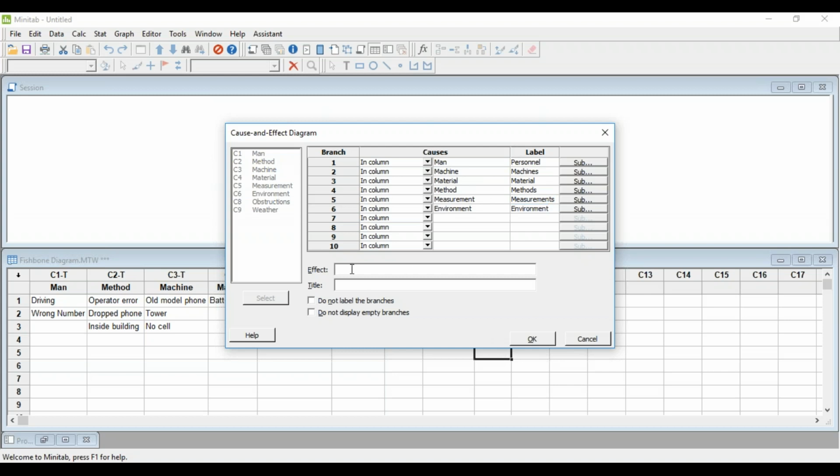My effect is the issue, and we are looking at lost calls. Now for our data, we have all of our labels filled in, but notice there's check boxes down here. If you say you don't have any machines, and so you don't want to label and have an empty branch, you can check those so they will not be displayed. We're using all 6, so we're going to leave those unchecked. Then do OK.